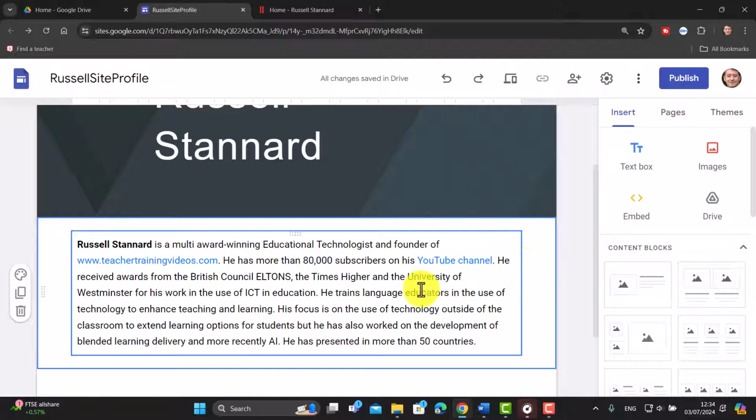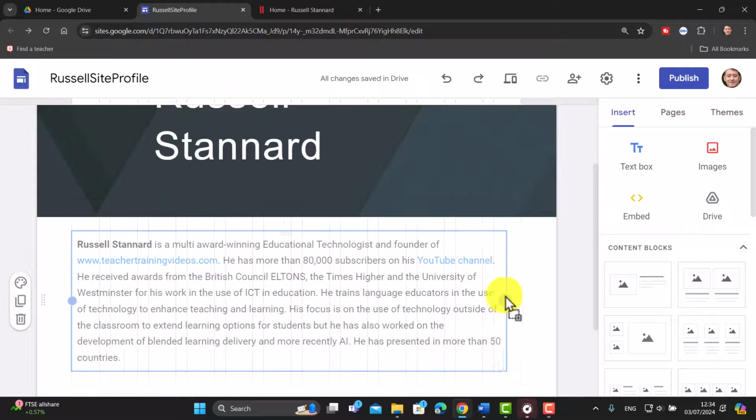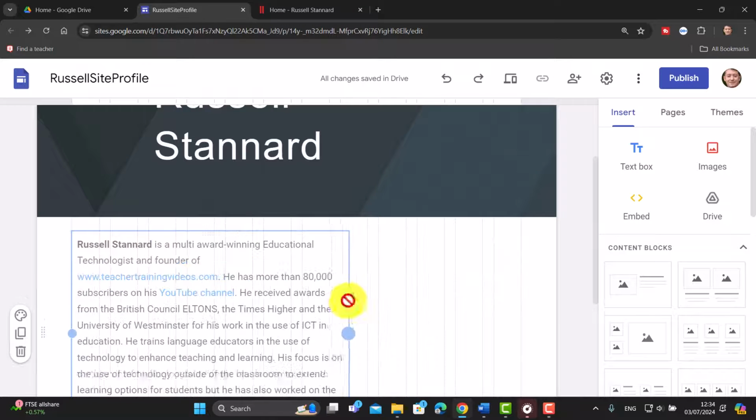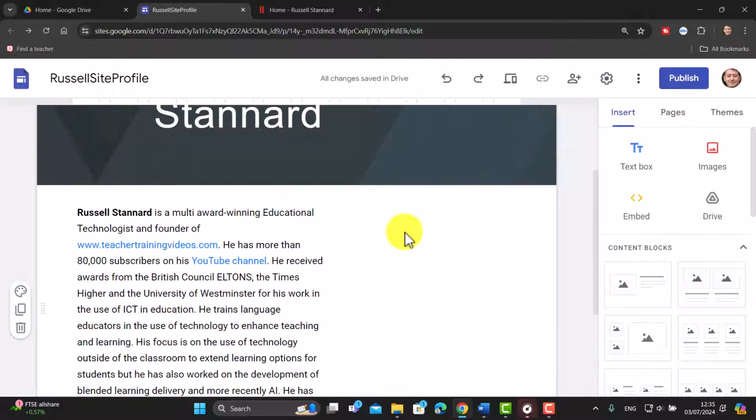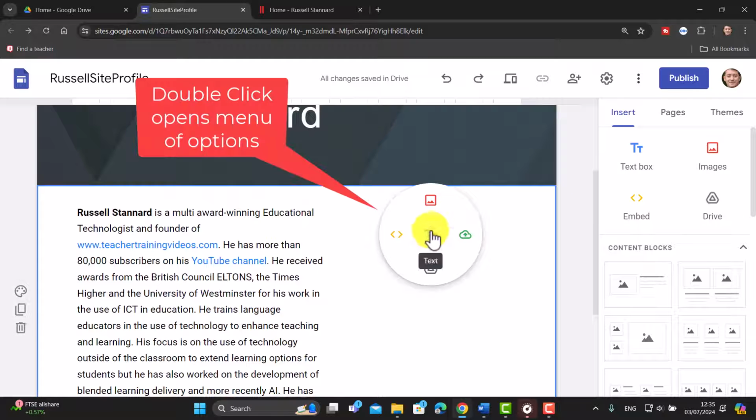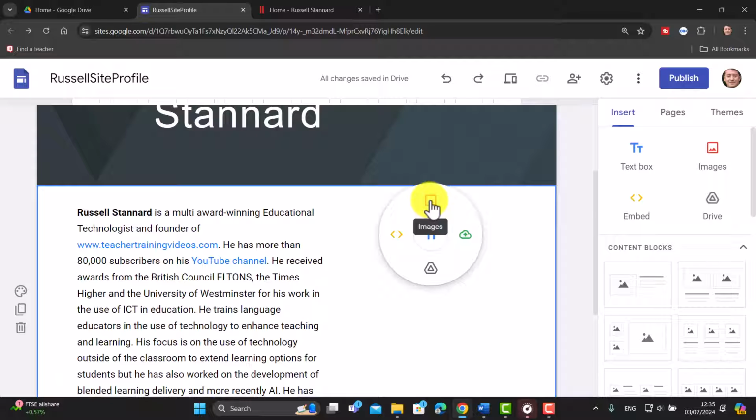Now watch this, I can click, and if I want to I can say, well, I don't want that to be quite so big, I want to move that over a little bit and squash it down, it will get longer, and that allows me now to use this side. And again, I'm going to double click. Instead of going for text this time, I'm going to go for image. Now if I go here, it's going to access images that I've already uploaded onto my Google Drive.